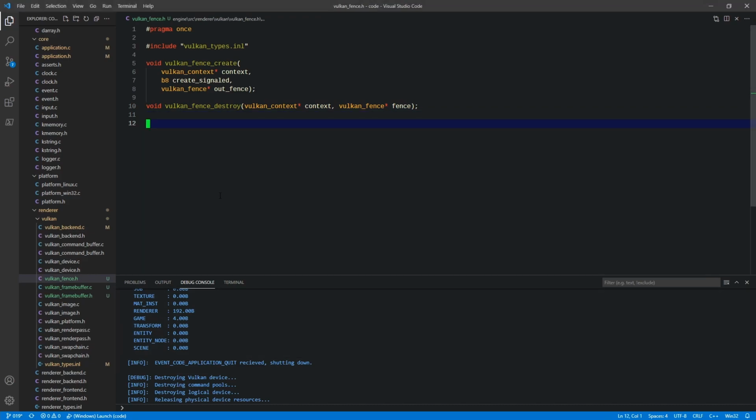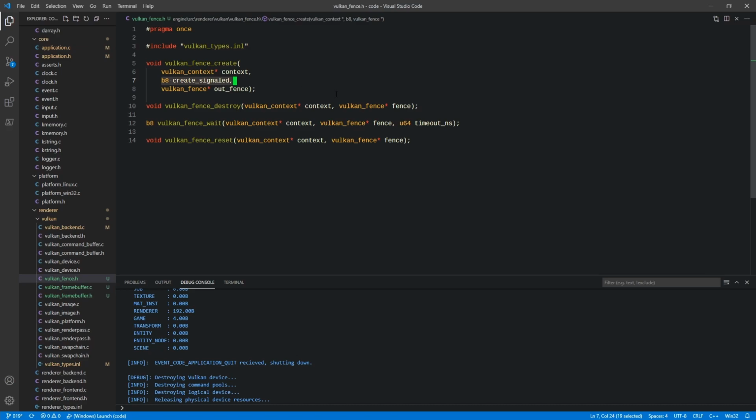Next, since a fence is something that can take a certain amount of time, we actually need a way to wait on a fence. And so this is what that is going to provide. It's going to say, we want to wait on this fence and then have a maximum timeout in nanoseconds of whatever is passed in here, okay? And so the last thing we're going to need is a fence reset, which basically resets the fence signaled state to be false. And that's all it does, right?